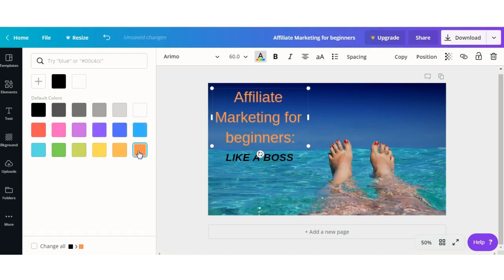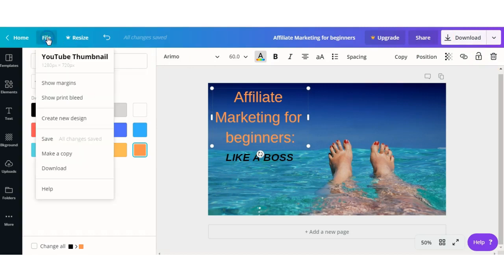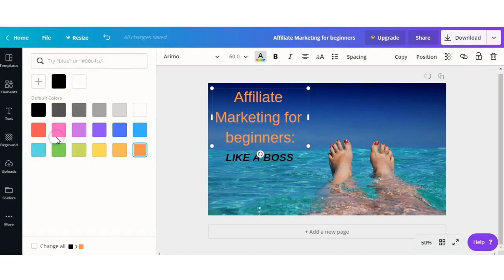No. Oh, yes, that might be orange. We might go with orange there, guys. Okay, now once you've got that, then all you do is save. You go into File, Save. It's automatically saved. Then Download. And you're pretty much done.